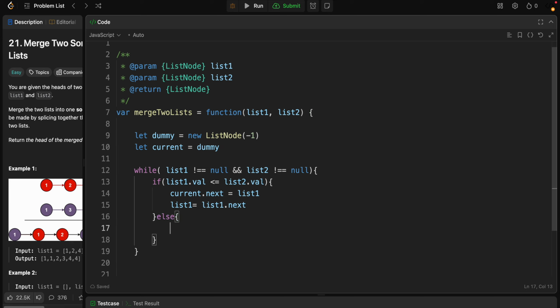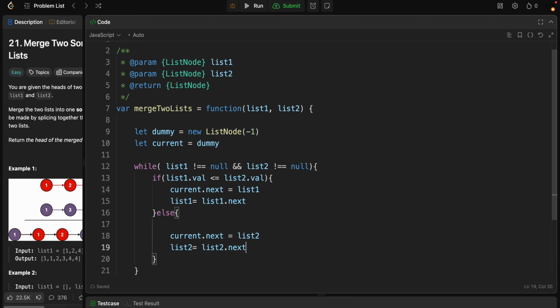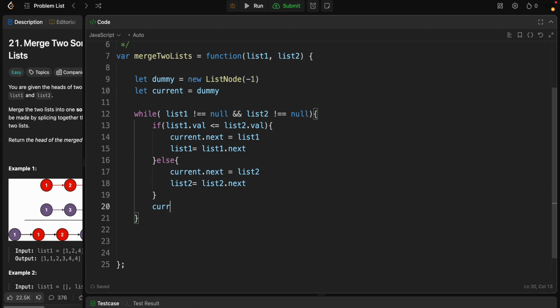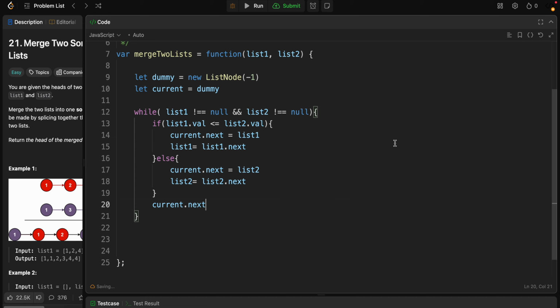Else, list 2 is smaller. So if that was the case, it will be exactly the same here. Let's just copy everything. So it will be current dot next equals list 2, and list 2 will equal list 2 dot next. And after that, we need to move our pointer. So current will equal current dot next. It's really an easy one to solve.